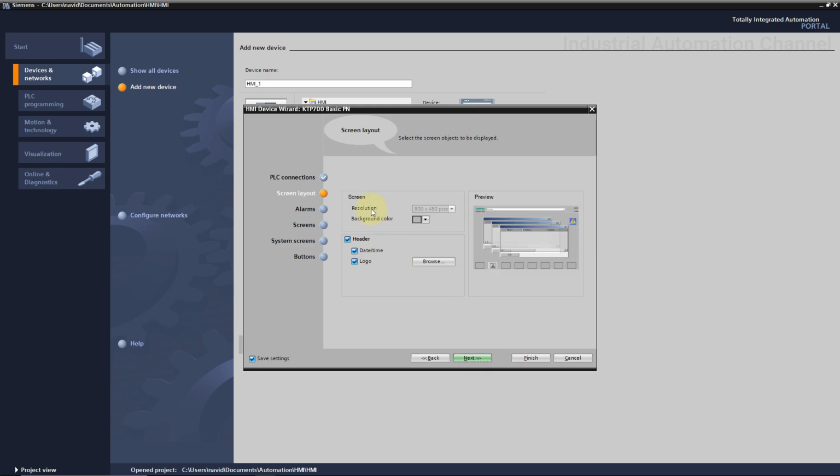Next, you see the resolution here, which is defined for this panel and we cannot change it. Headers like date and time and logo of Siemens, if you want, you can show on HMI. You can even put your own logo. To do that, select your photo with Browse here. Then you have some alarm and events screens. So if you want to have these screens, you can activate these boxes. Alarm and events we will discuss in another video.